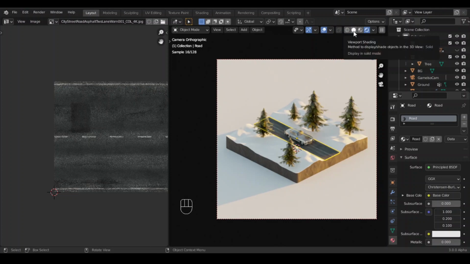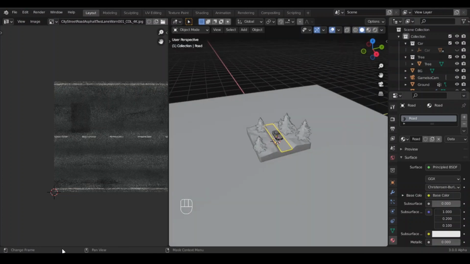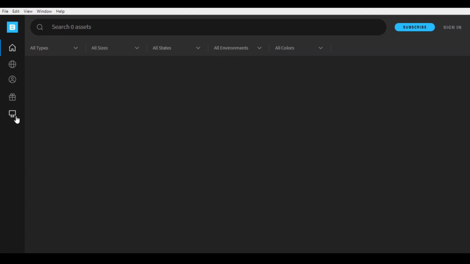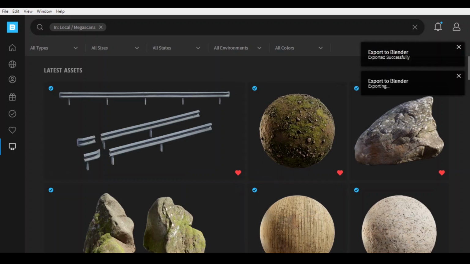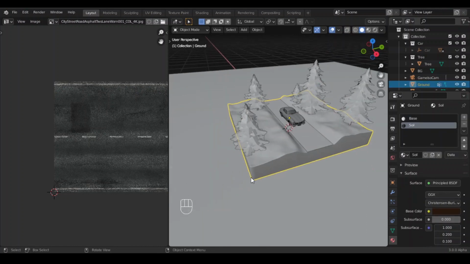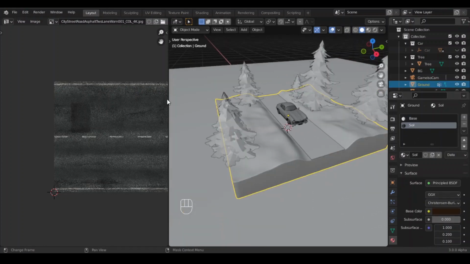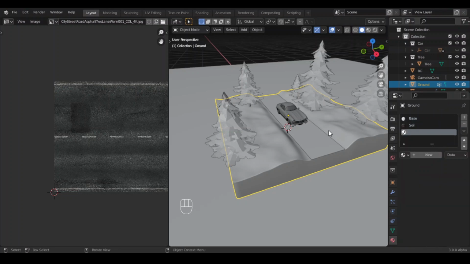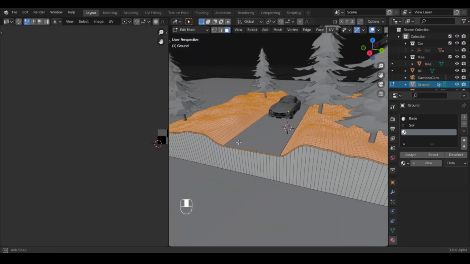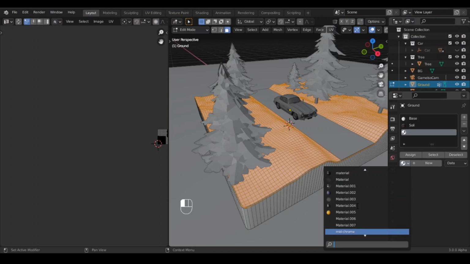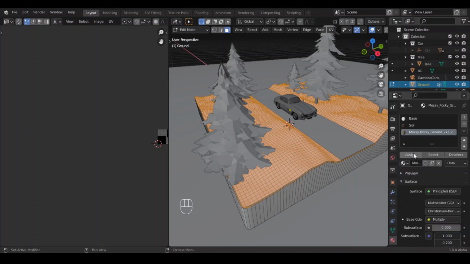Now let's add the soil, like the ground and the soil. I got all that from Quixel Megascans. So let me open that, and this is mossy rocky ground. Now select it, and in the base we'll add a new material. Select all the top faces and assign our mossy rocky ground material to it.